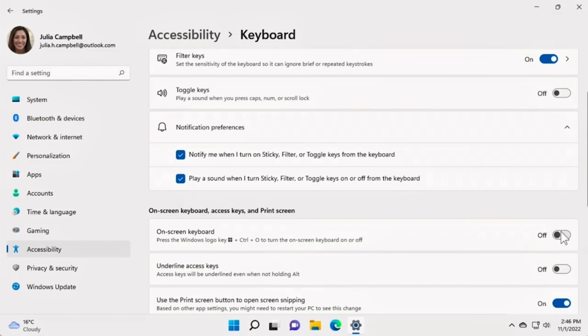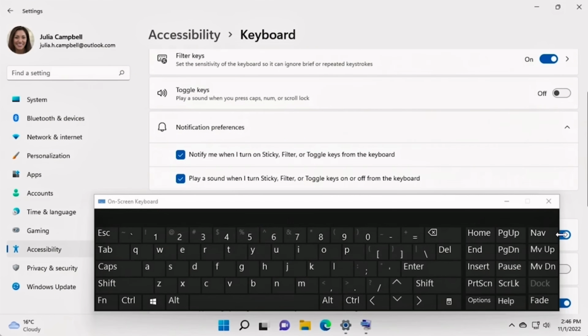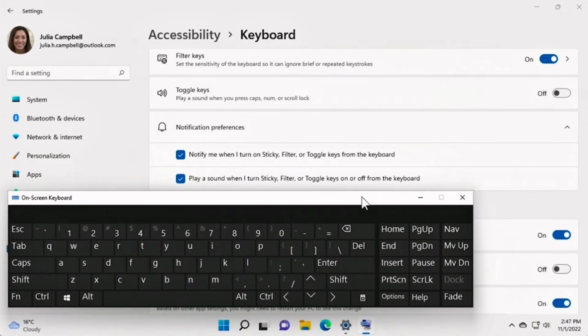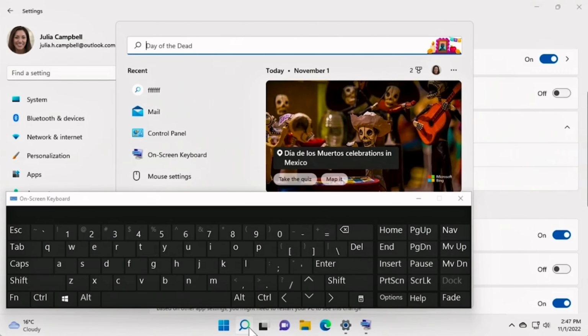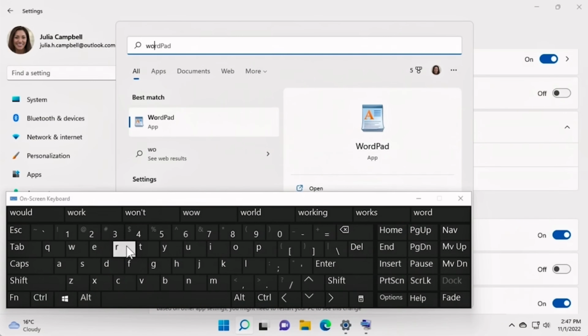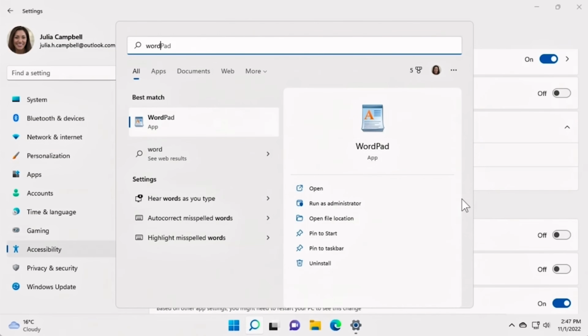Let's enable the on-screen keyboard. A virtual keyboard then appears at the bottom of the screen. You can move this to a different area by simply clicking and dragging it. To demonstrate how to use this keyboard, I'll again open the search menu. Then using the on-screen keyboard to type, I'll press the letter W, O, R, D. I've now typed out Word into the search bar using only my mouse. Close the keyboard by clicking the X icon at the top right of it.